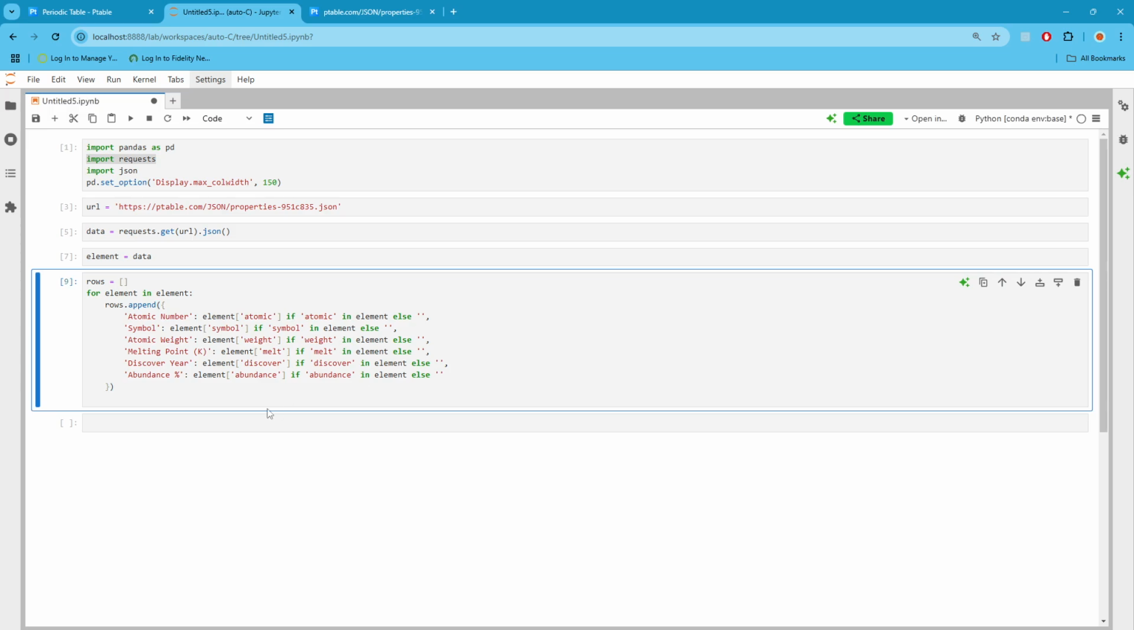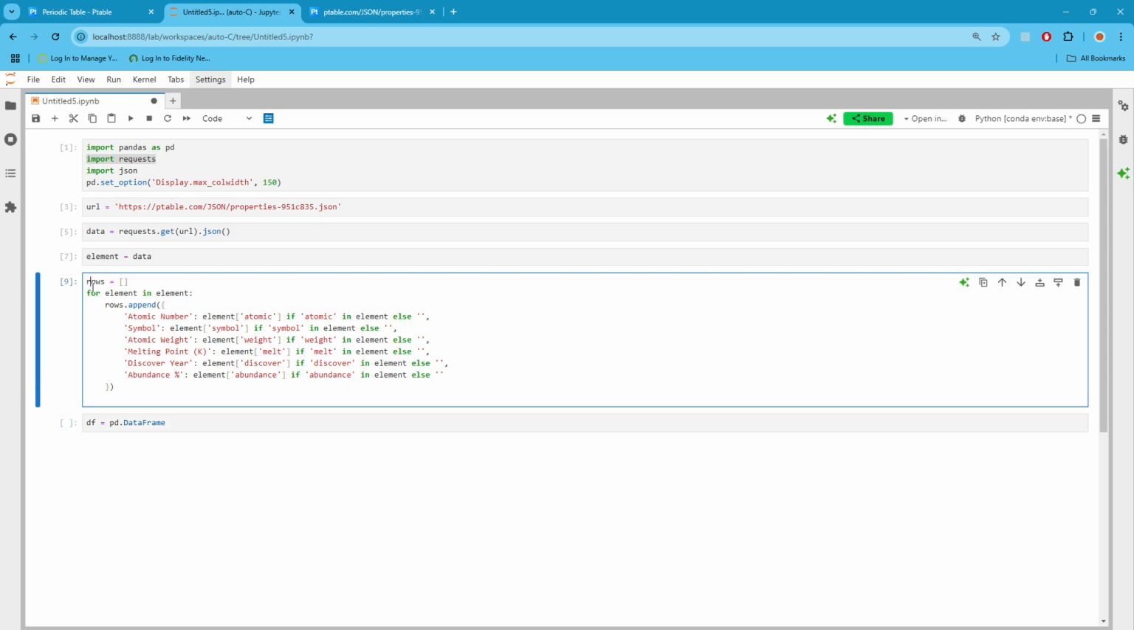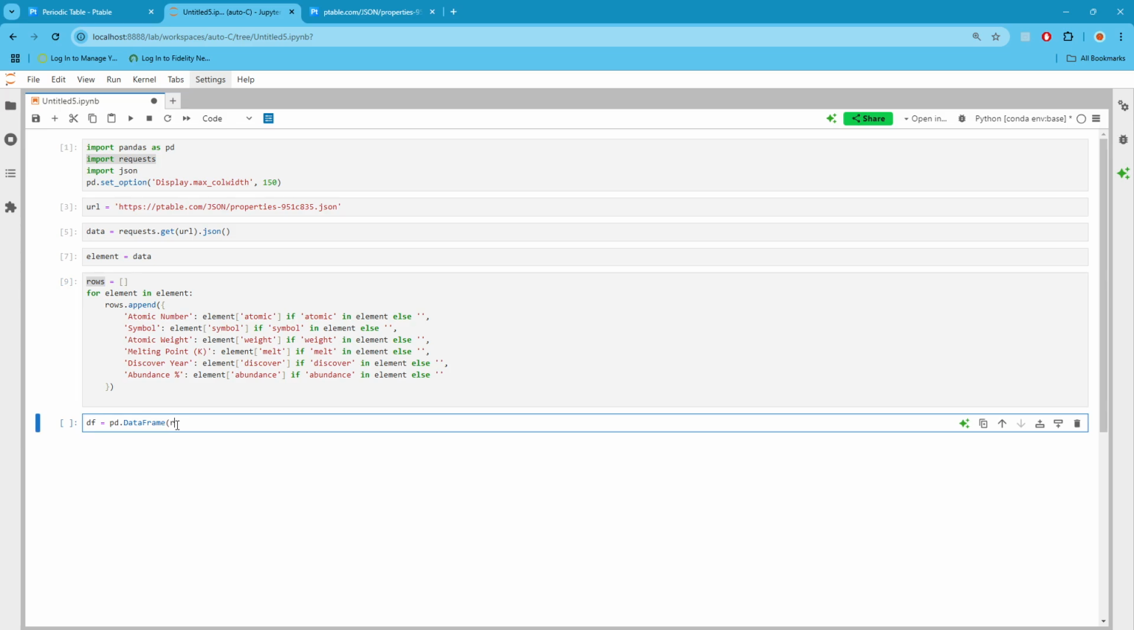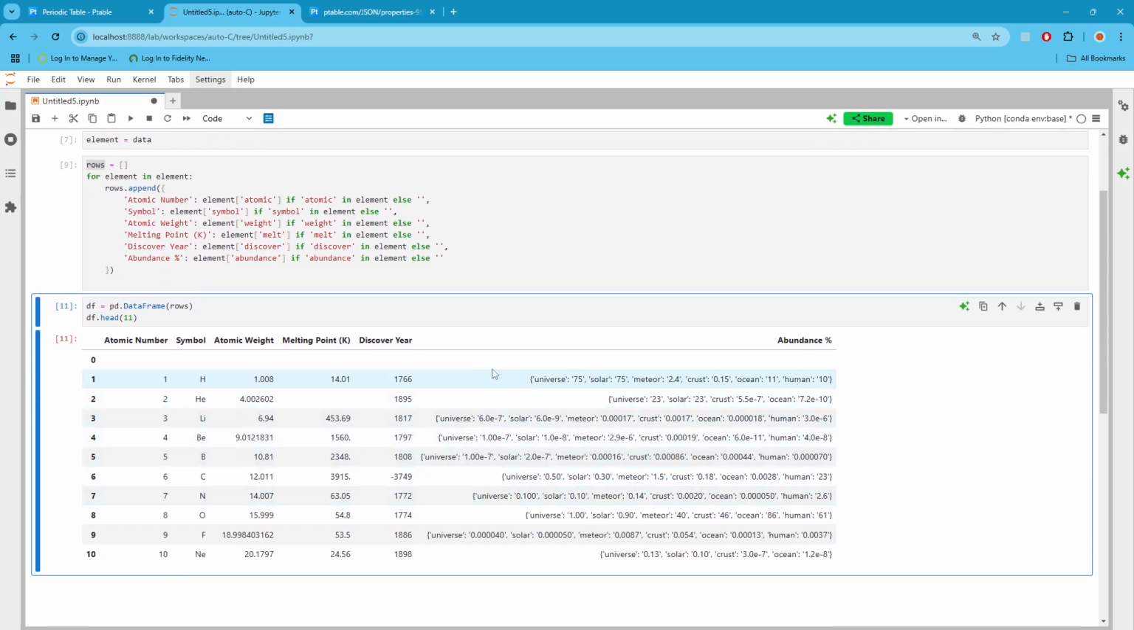We'll run that, and now we just have to display this. So I'll give this an alias of dataframe, pd.DataFrame. DataFrame is a pandas package as well, or essentially a tool within the package. And since this list is titled rows, we'll do rows. Now let's display this data frame head, and we'll do the first 11 rows since the first row is 0 and it won't display. So here we are.